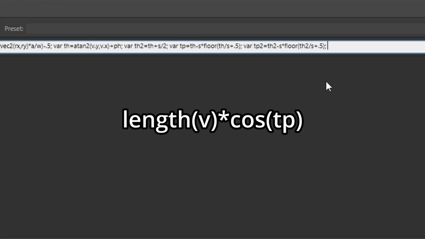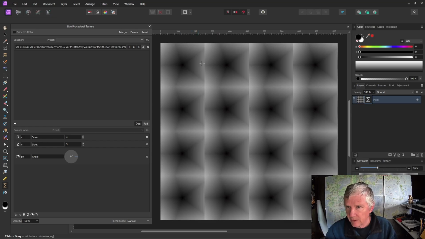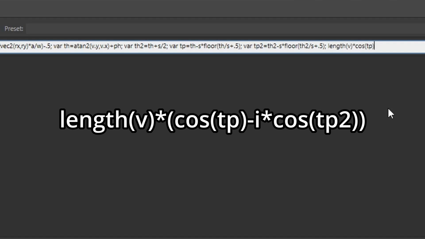Okay, the next thing I'm going to do is to take the length of v and multiply by the cosine of TP. If I look, I can already see the pentagon shape. It looks like a good polygon. Now I want to subtract off the other polygon value. So I'm going to just take this and put parentheses around it and subtract off l times the cosine of TP2. And parentheses.